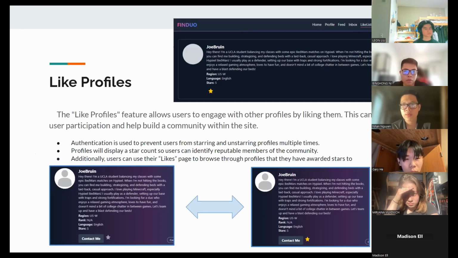I like this profile feature, which allows users to engage with honest profiles by nicknames and enhances the user classifications for certain communities. The application is used to prevent the user from starring and unstarring profiles multiple times.